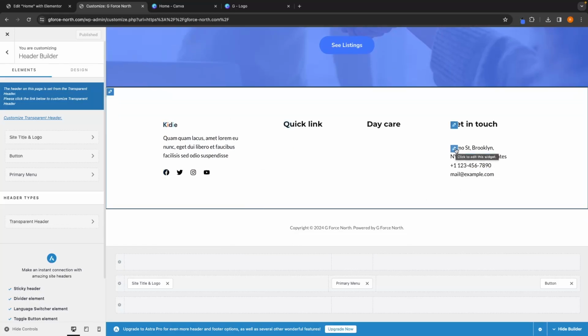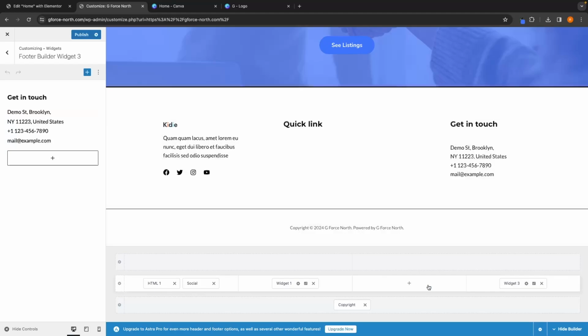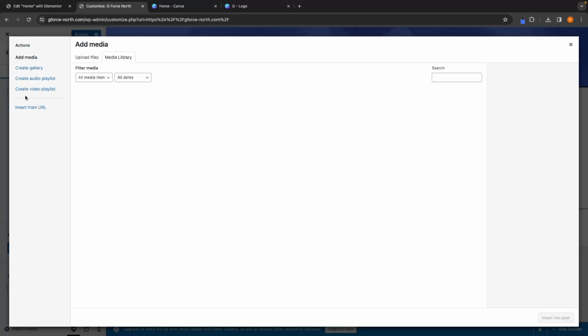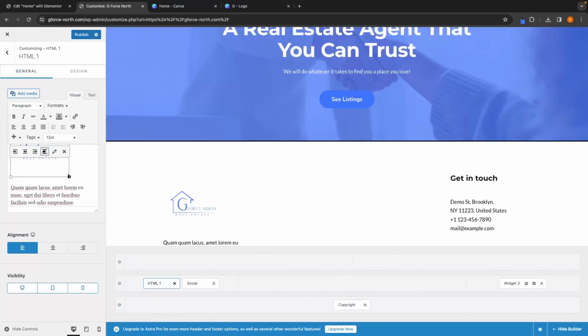So we can go to any of this once again, click into this pencil icon and change it on the left hand side. So we can add an address into this section. Then right here where it says daycare, this is widget 2. So let's just delete this. Then quick link, we can delete this as well. We have a logo right here. So we can click in and then delete the current logo. Then add media, add in this logo, just like this, maybe a little bit smaller.